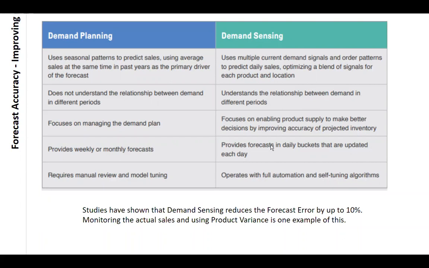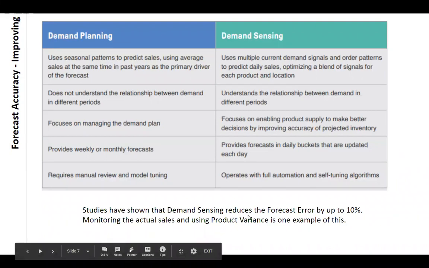Now, we don't show the daily forecast, but you could run, and should run, product variance. Okay, that's one example of this. So once you start to get actual sales, you would look at product variance to be able to go in and make those adjustments. And studies have shown that this demand sensing reduces the forecast error by up to 10%.